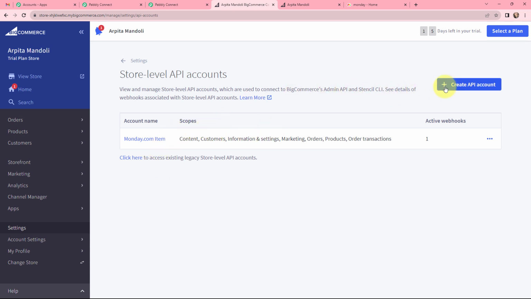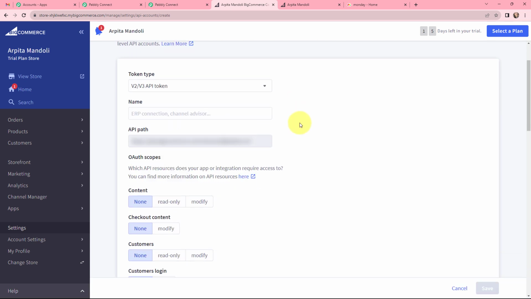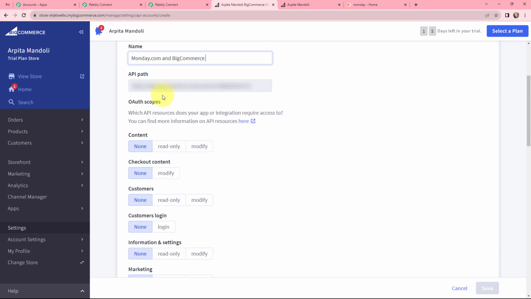To create a new API account, on the right hand side, we will click on this button, and now this token type is already given. We can give a name. I have named it as monday.com and BigCommerce. And now you can see the API path.